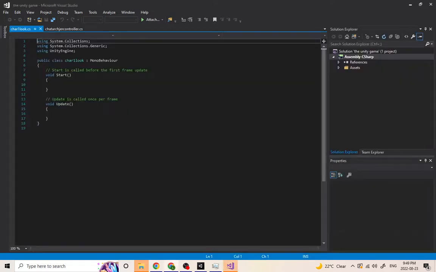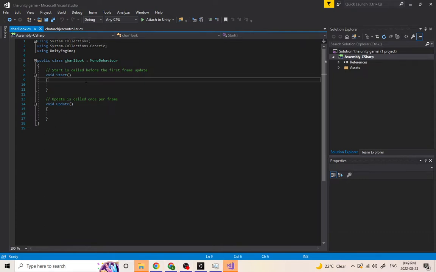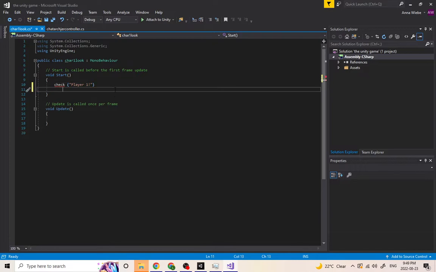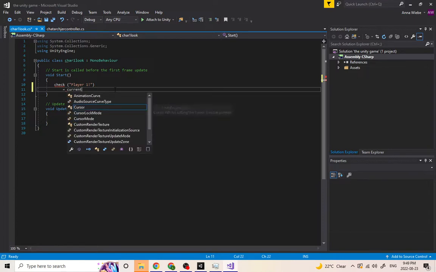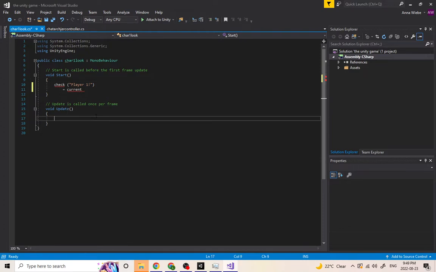Alright, here we are. Okay. So same thing, we'll go here, we'll check player one, just to make sure it exists. This is where we use the equals. Correct. There we go. So if it exists, then it'll be able to go to void update.